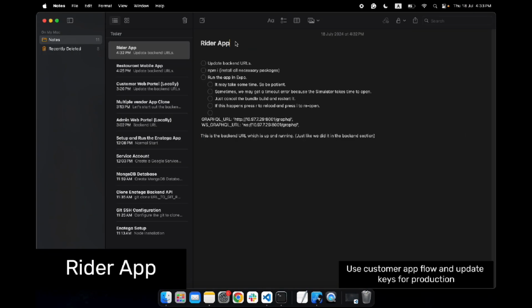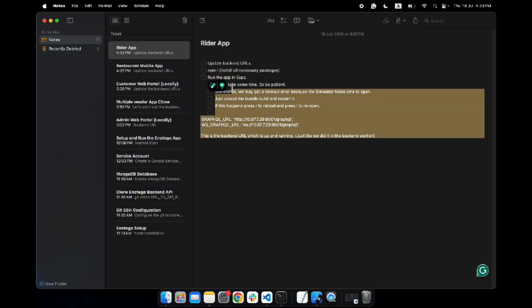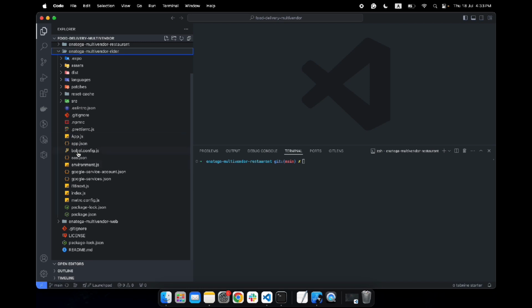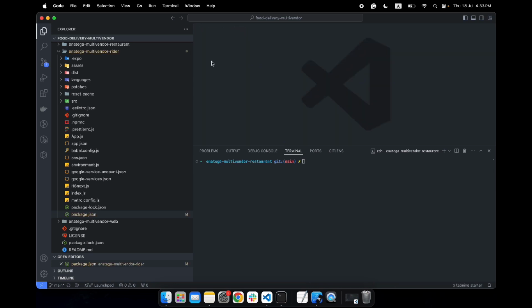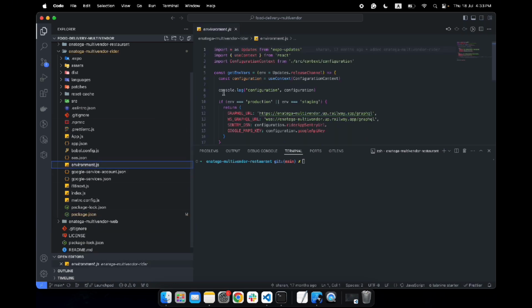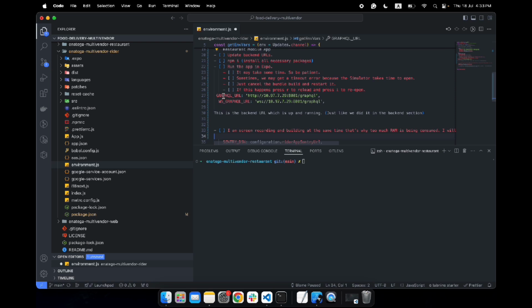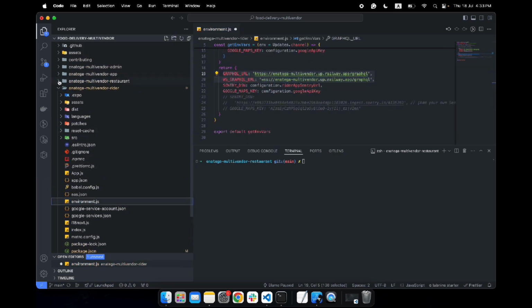Now let's move forward and do the same process for the rider app as well, and run it locally. All these steps will be the same. Let's just go to the rider folder, go to the package.json and remove the offline flag. Then we'll go to the environment.js file and update the URLs, but before that, just make sure that you change the attribute to channel, and then update the backend URLs since we are running it locally, but you are more than welcome to use the production URLs as well.